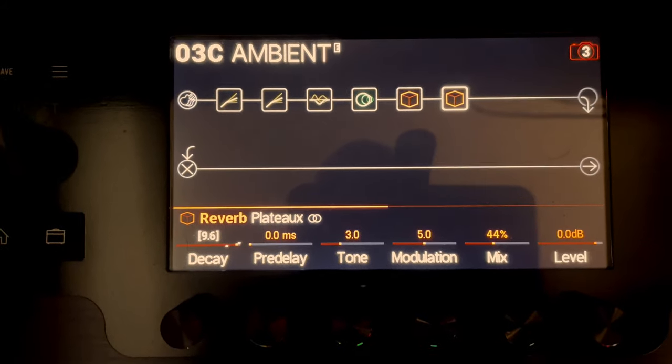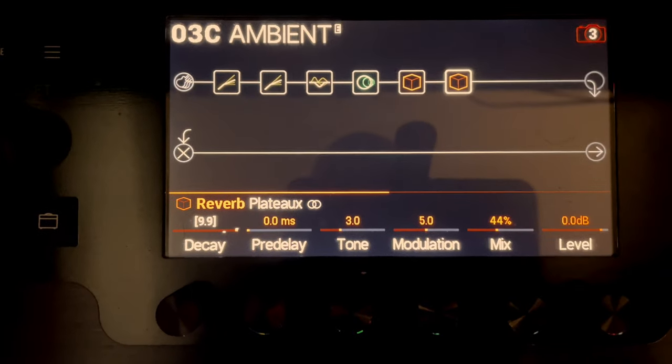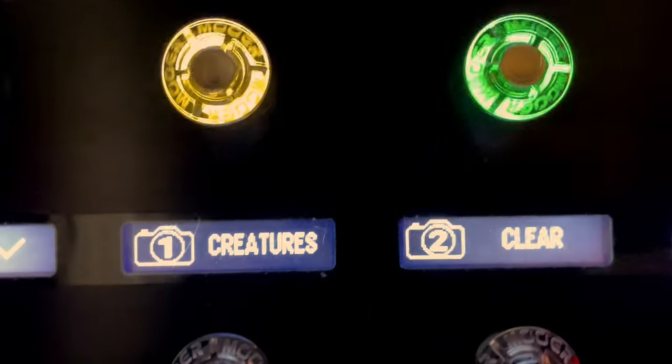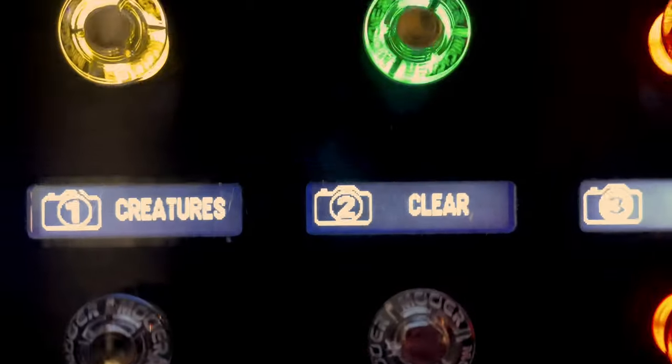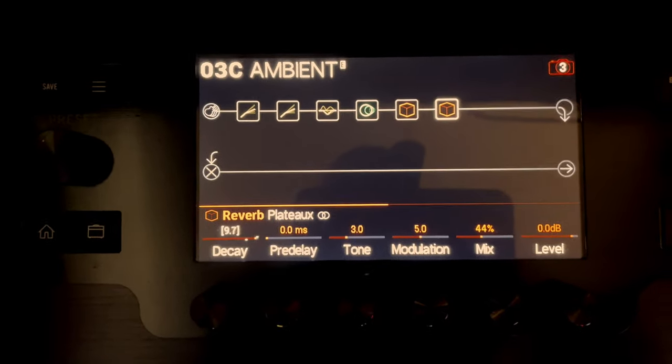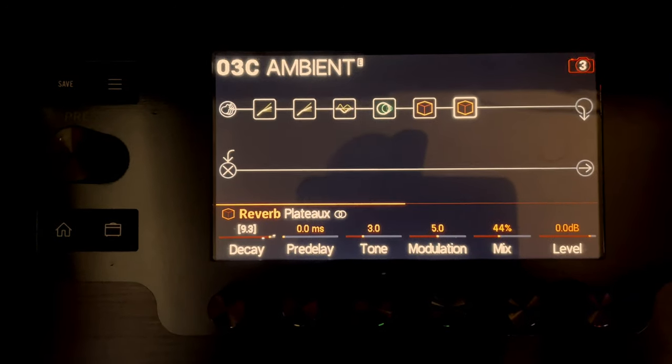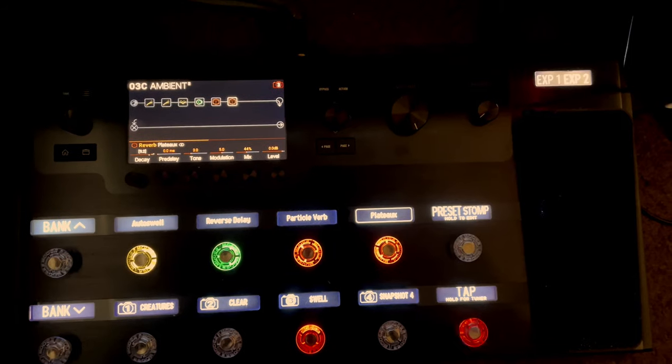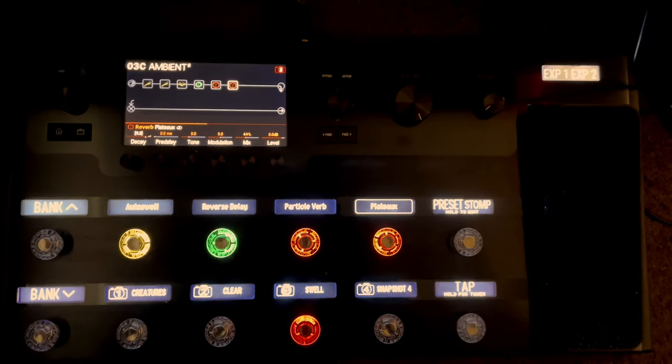And I'm actually using this pedal quite a lot through the whole process. I'm switching between snapshot one and two, and using the pedal just to keep that drone where I want it, but not so much where it's in the way. It's a pretty basic patch, to be fair. There's nothing overly complex going on with it.